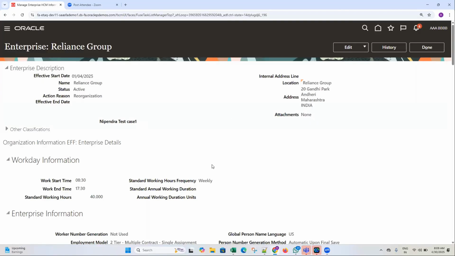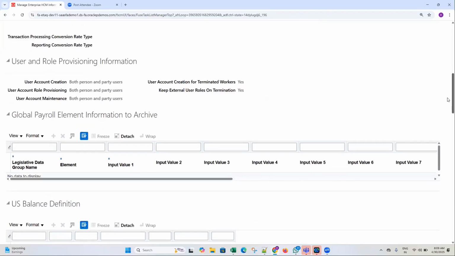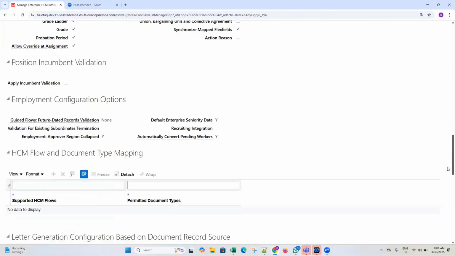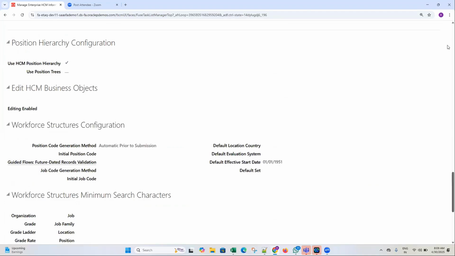Okay. See, observe over here. This is already created HCM information. When you created and loaded the enterprise structure, this information will not be captured. You have to come down over here and do all these things.